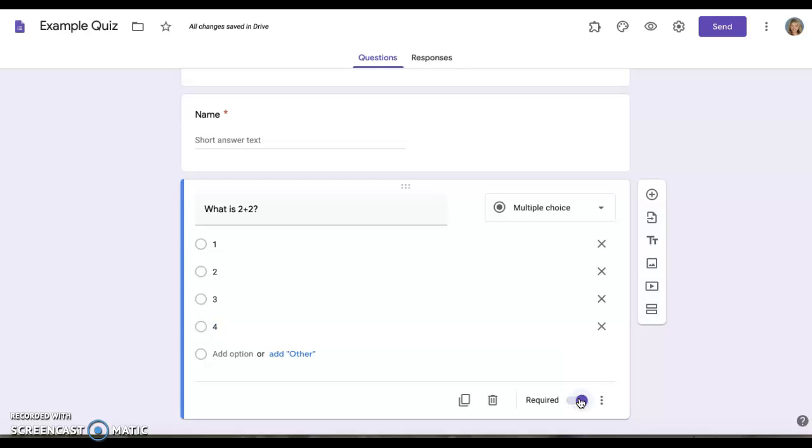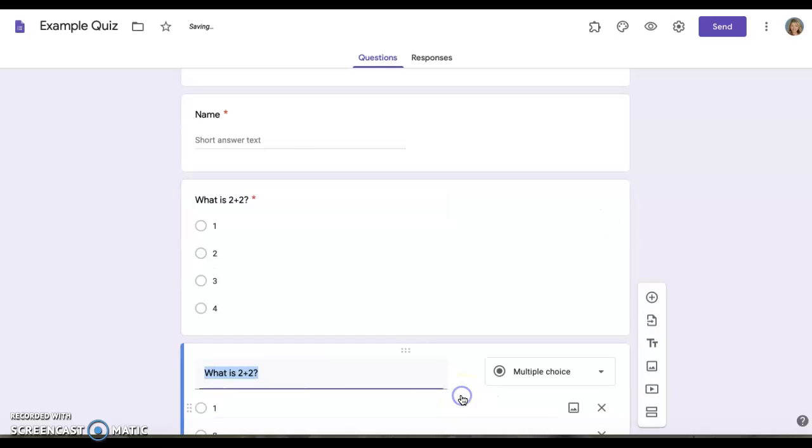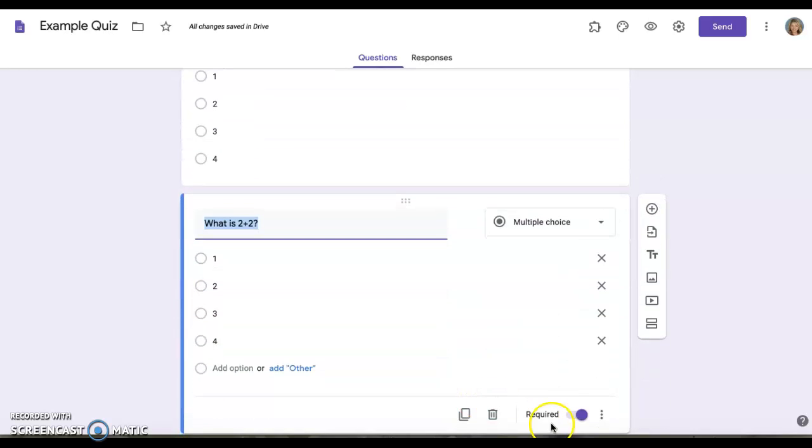Now, I want another multiple choice question, but instead of going through all that, I can duplicate the question. And now I've got it's required, it's multiple choice, there are 4 answers, there's a question. But I don't want the same question, so I'm just going to edit what's already there. So what is 1 plus 1? And you can choose to have the same answer choices. Maybe you've got 4 questions and you're going to have the same 4 answer choices, and they have to choose which one. Or you want to change the answers. However you want to do that, it's completely fine.